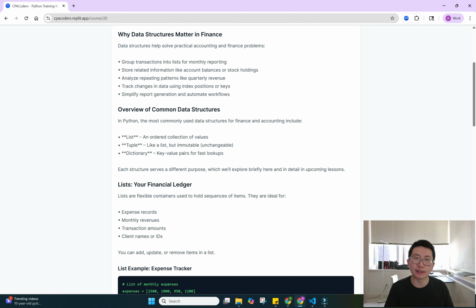Tuple is like a list, but is immutable and unchangeable. So basically, the elements in a tuple are ones you don't want to be changeable. This is the important part of a tuple.